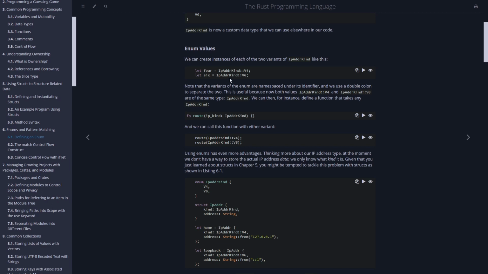This is useful because now both values, IP address kind v4 and IP address kind v6, are of the same type, IP address kind. We can then, for instance, define a function that takes any IP address kind. Note that the variants of the enum are namespaced under its identifier, and we use a double colon to separate the two.